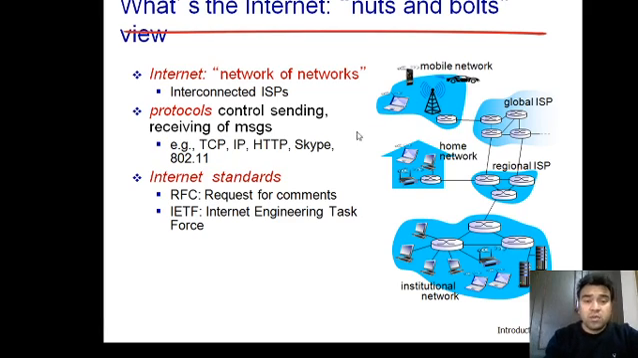And these are some examples of protocols. I hope you must have heard these protocols: TCP, IP, HTTP, 802.11. So these are the examples which we are going to discuss in detail in our coming lectures. And the internet has some standards, and those standards are RFC and IETF. RFC stands for Request for Comments. Each protocol present in the internet has its own RFC, which is like open source. And second is the Internet Engineering Task Force, which controls all the internet tasks.